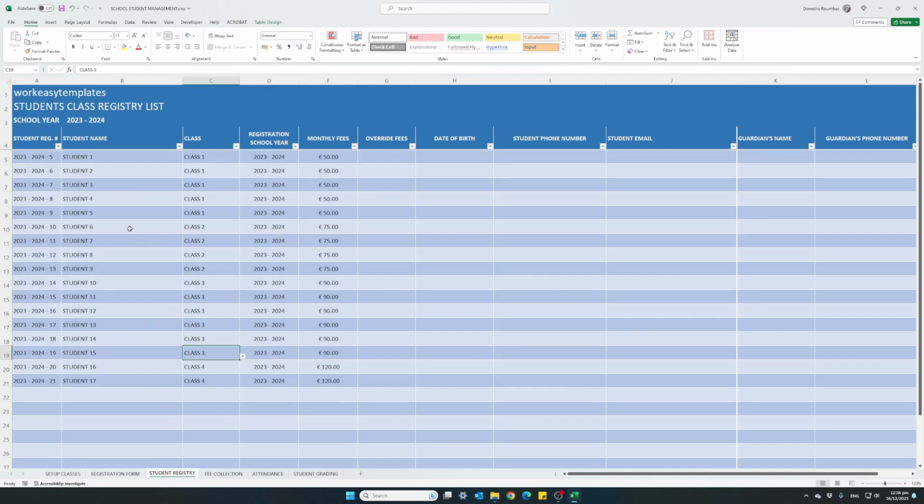If there is a case where a student has a specific monthly fee arrangement with the school, let's say this student 6 in class 2, instead of paying 75 euro per month, they made arrangements to pay only 40 euro. We can override the student's monthly fees in this override fees column. We can also enter a few birth dates as records for our students.